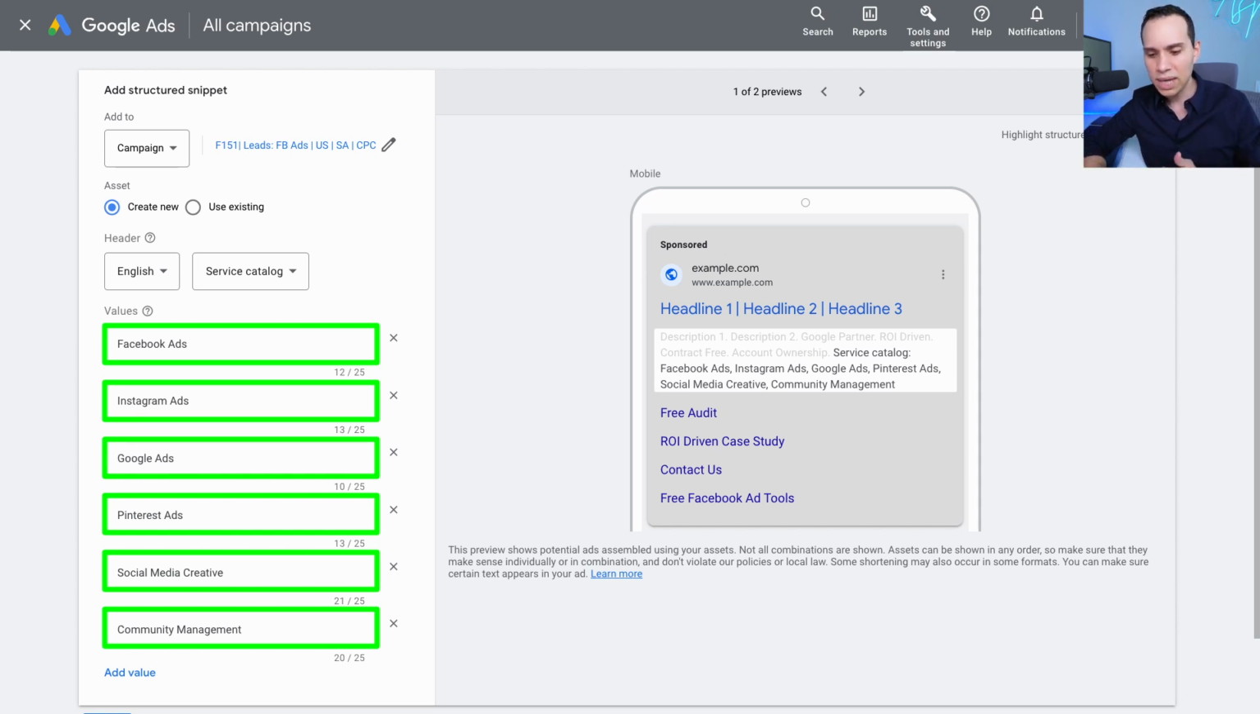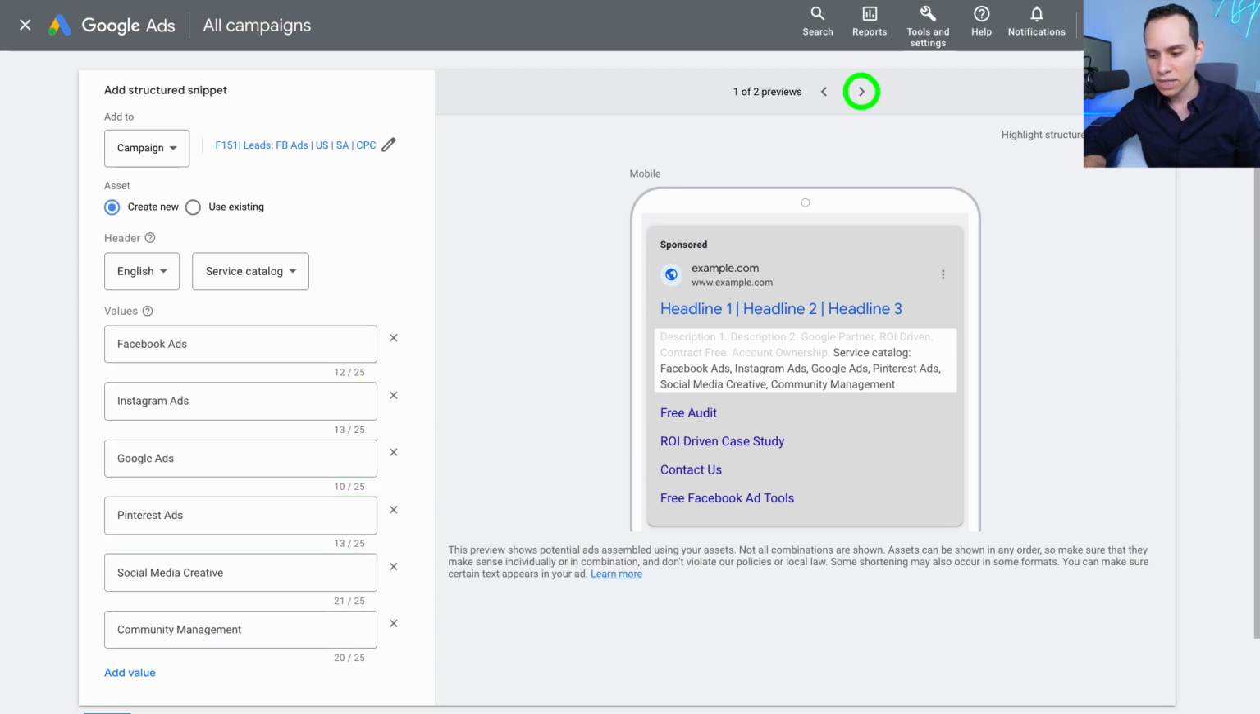Of course, we could put in all the different services that we have. Google is going to choose which ones show up, right? Just because we put like 20 here, I don't think you can put 20, I've never tried, but just because you make this really long list doesn't mean every single one's going to show up. Google's going to decide what shows up under the service catalog here.